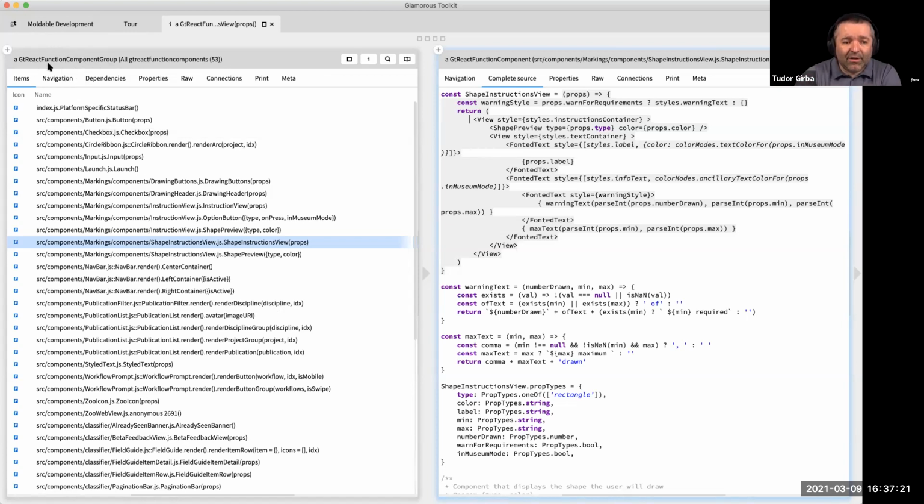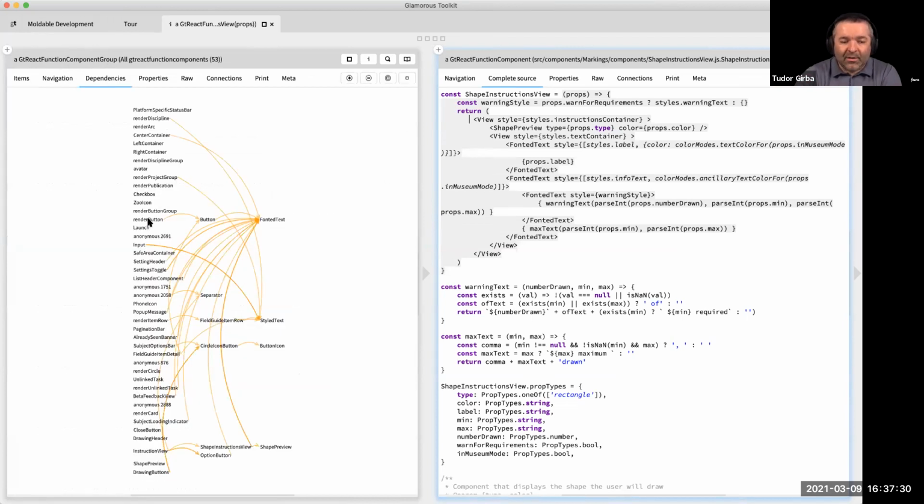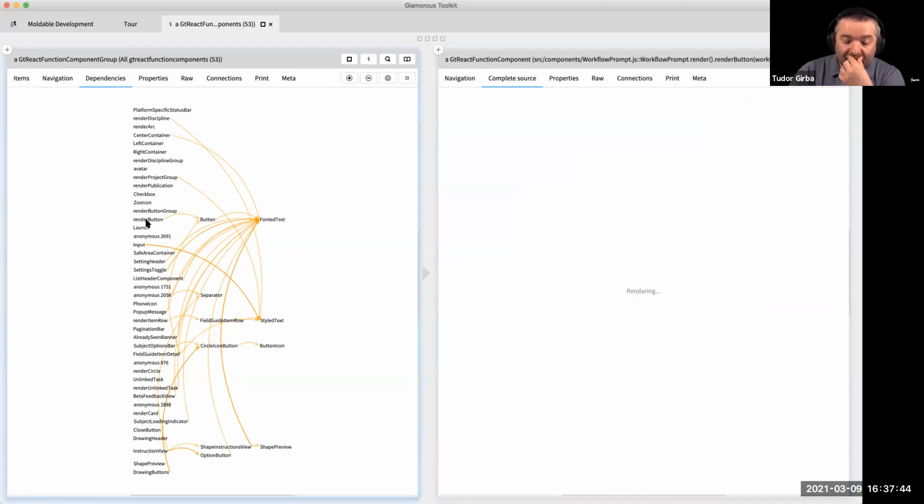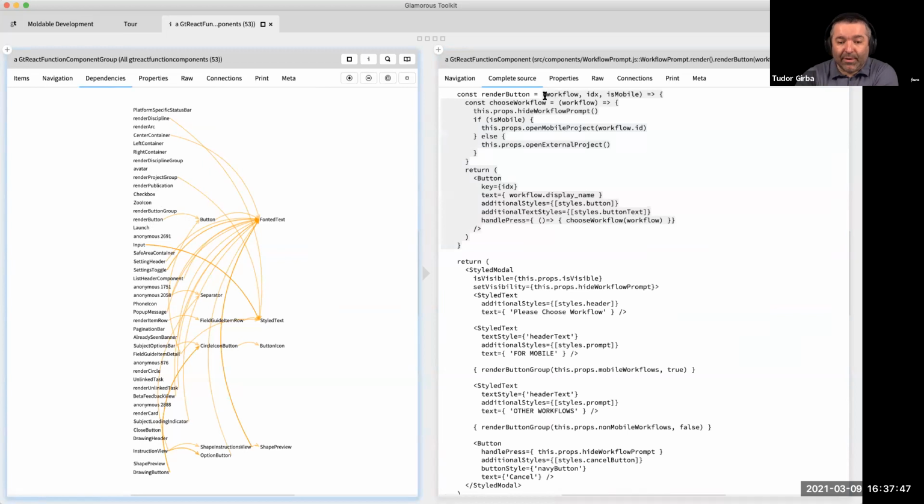And so here for this group of React components, there is another tab, so another view. Instead of looking at it like a list, I might want to look at it like this. What's interesting here is that I can see the components and their dependencies. If I click, for example, on render button here, it shows me the source code of that component. So I can see the render button is actually returning a button, and that's why I see a dependency from render button to a button here. And that's it. It's that simple at the end, right?